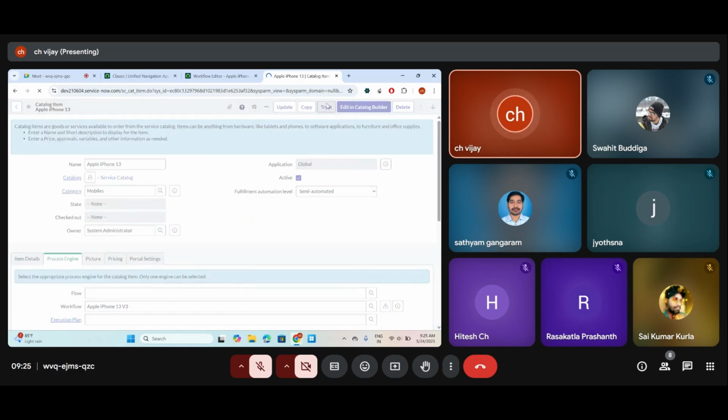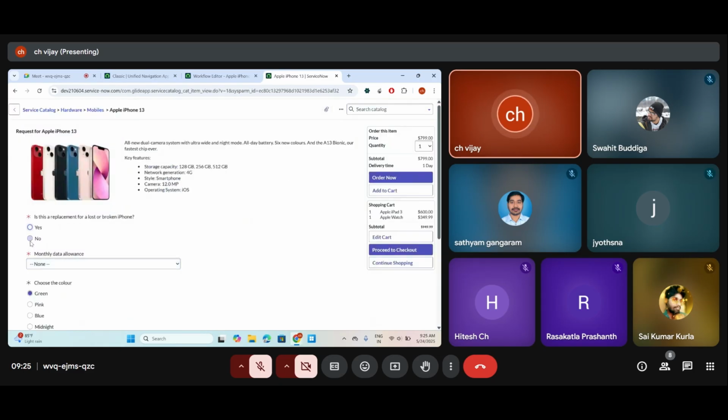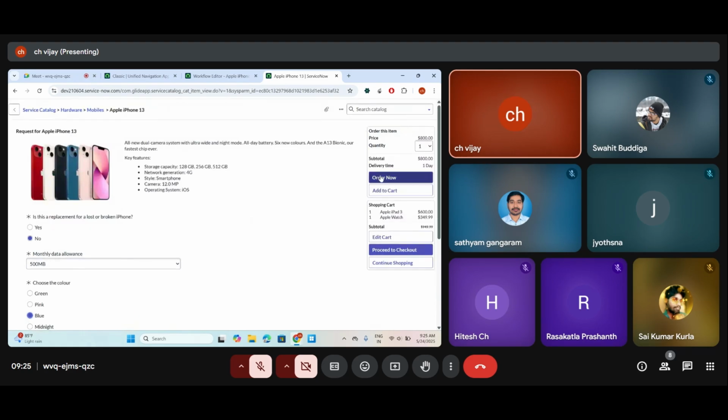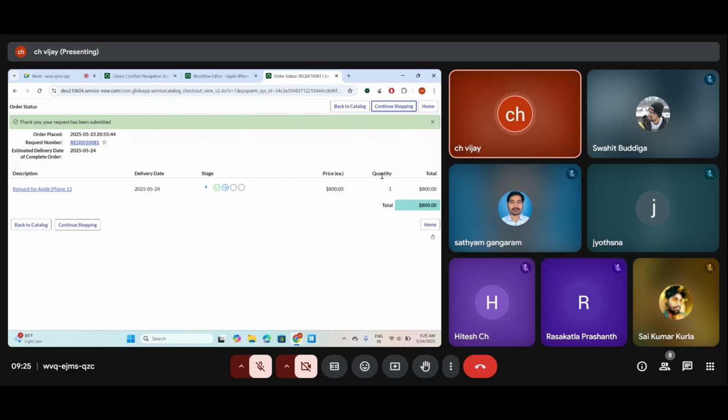Let's click on try it now. Let's test this. Normally you should test it from the front end, not from the back end, but I'm doing it from here. Let's click on order. Let's see a happy flow first. Then we can see the negative flow.